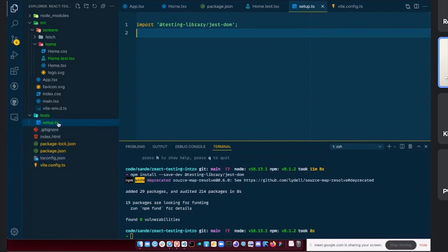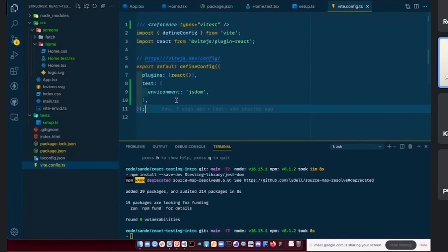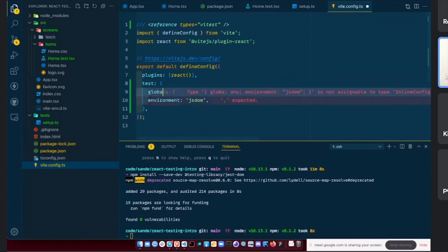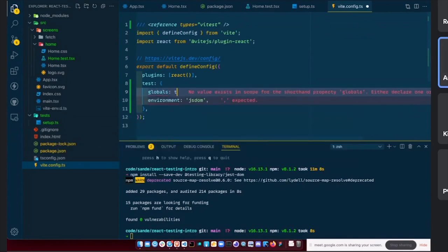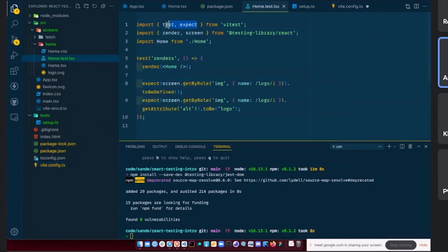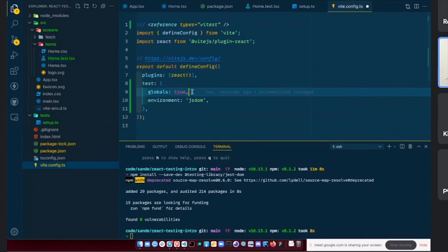Now that we've added this setup, we need to tell Vitest to use the new setup. So we need to go to the config and change two things. First, we need to say globals true. So what this does is it makes all these exports from Vitest to be global variables because jest-dom needs them to be accessible. And this allows jest-dom to have access to them.